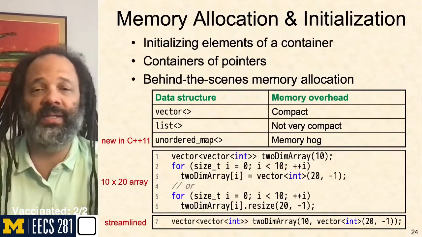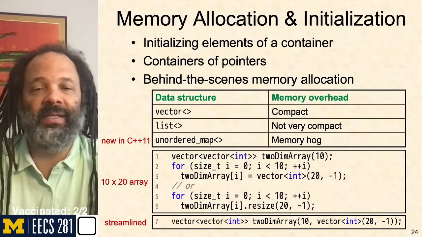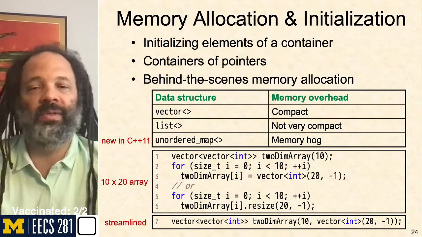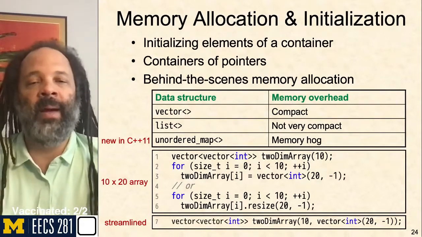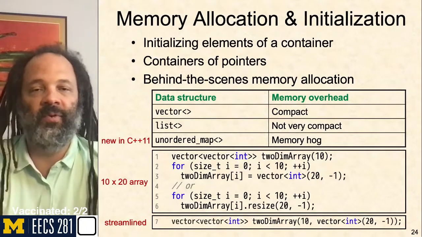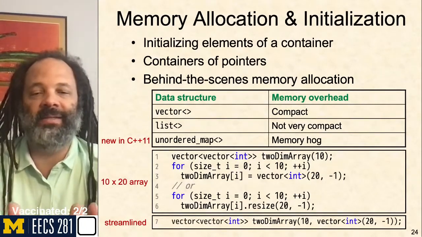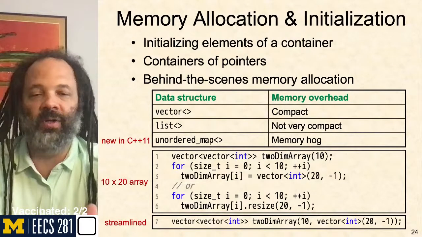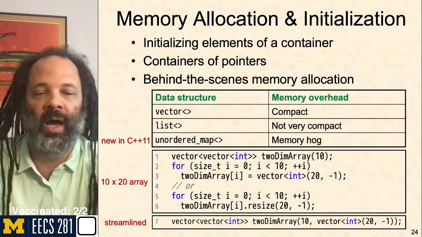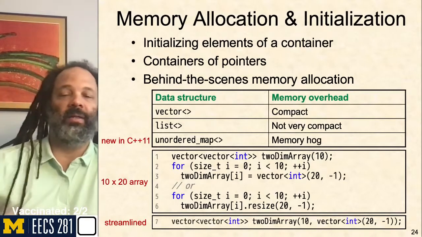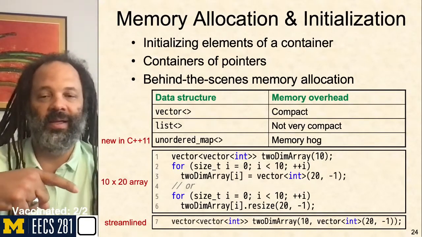Memory allocation and initialization. Initializing elements of a container. Talk about containers of pointers. Talk about behind-the-scenes memory allocation. All of this is done for us by the STL. Now, this is something that it's unfortunate we haven't gotten to until now. We've already had project one come and go. But look at that line 7.